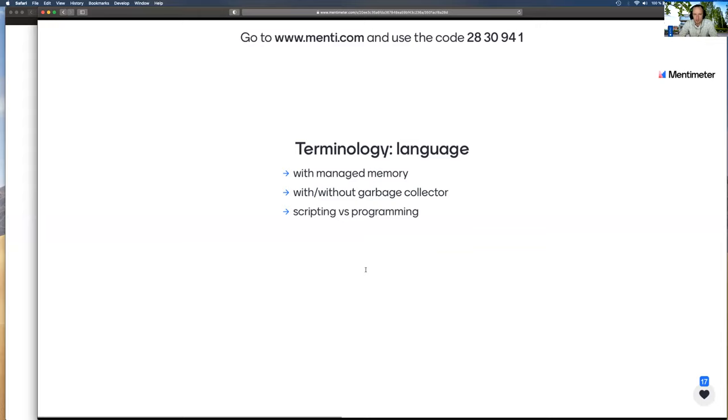What does it mean that the language is a scripting language or that it is a programming language? What would you say is the difference?